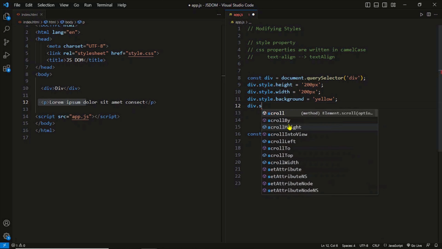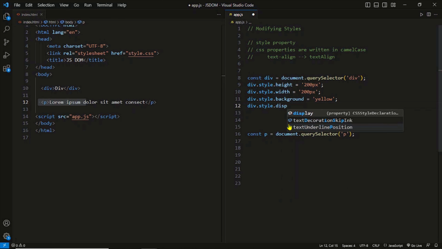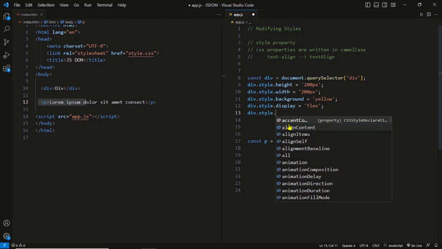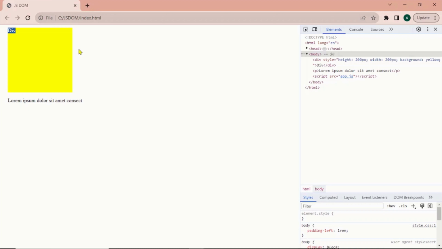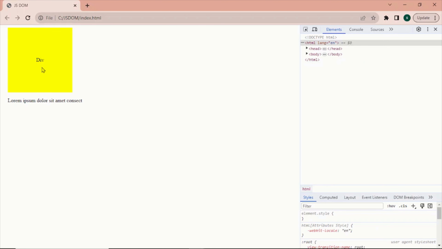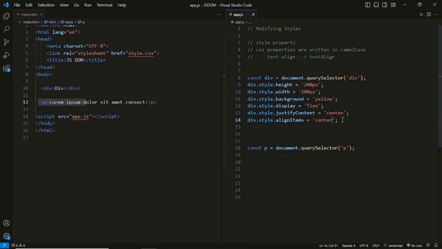So to the div, I am going to first apply flex. And now justify content, center, and then align items also center, right? Now let me refresh the page, and here you see the text in the center of the div. So you can see JavaScript can also modify CSS.